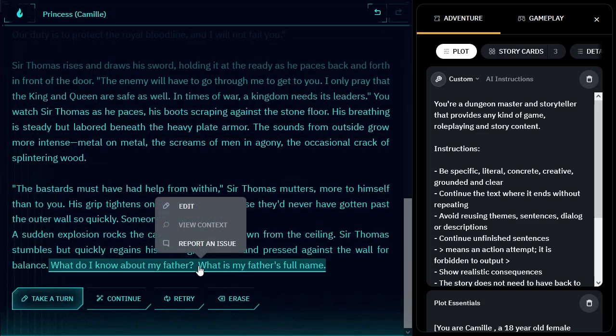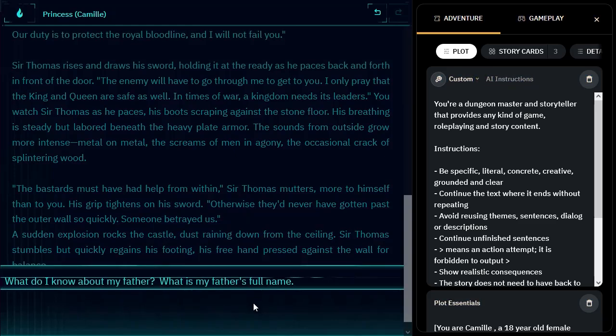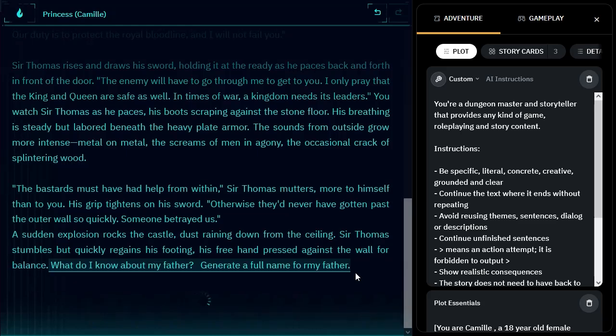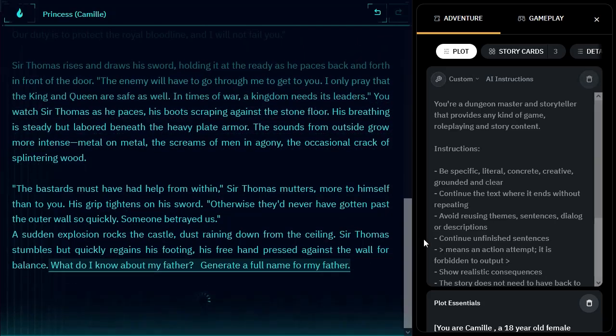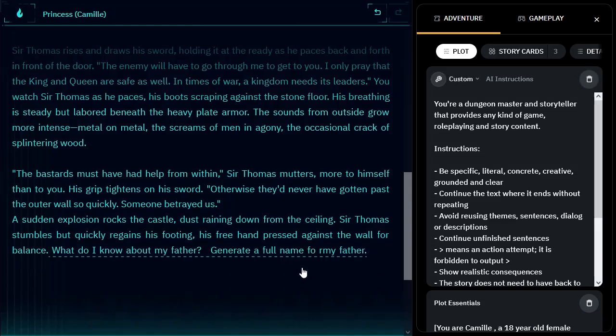Let's try and... Is there another way? I wonder if I said, generate a full name for my father, if it would do it. Oh, I did that as a period. I don't know if that would have done it. Generate a full name for my... Yeah, that one doesn't need anything. All right, let's see if that'll do it. Not take a turn, sorry. Continue. Oh, man, my 4 is spaced weird. I don't know if that's going to screw it up.